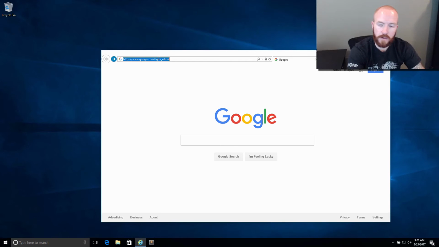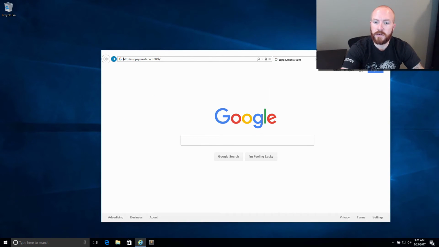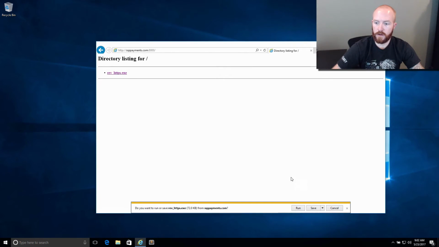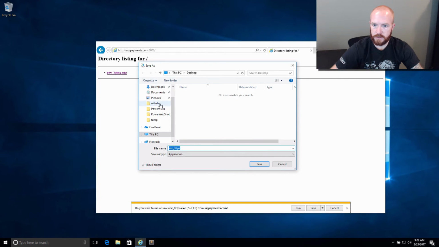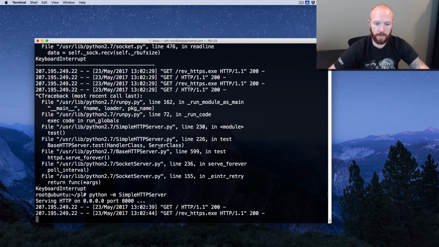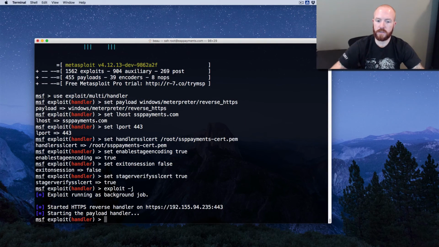So let me go over here to my target system now. We're going to go out to sppayments.com, port 8000, and there's my payload. So let's go ahead and download the payload. There it is. Let's just save it to the desktop so we can see it. All right, before we run it, let's go back over here. I'm going to kill this Python server. I'm going to go back into my Metasploit session here.